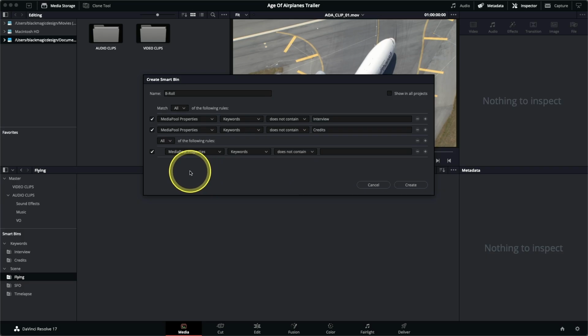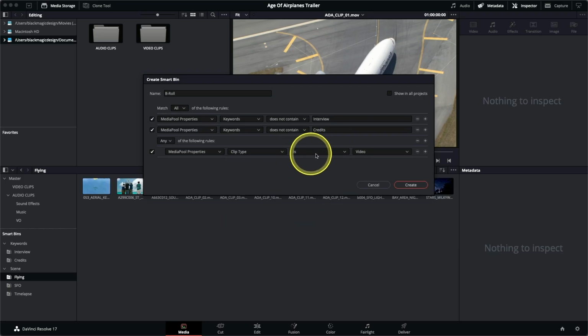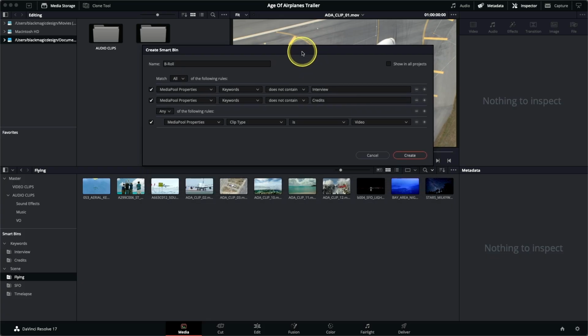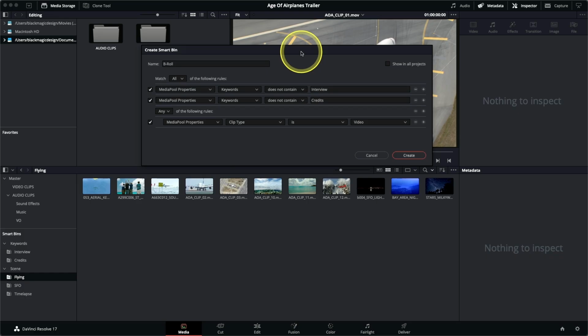And now I have a subset of rules that I just want to match any to. And in this case, I want to specify clip types. So I'm going to choose Media Pool Properties, change the second drop down to clip type just by tapping C on my keyboard. Clip type is video. This means that only video clips, not audio clips or still image files or timelines will find their way into this smart bin. But that's just video.